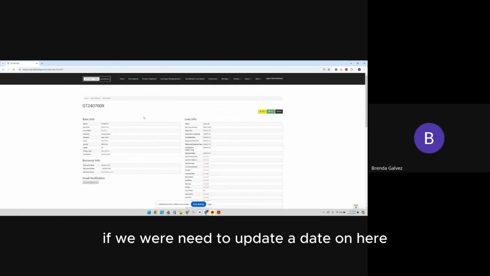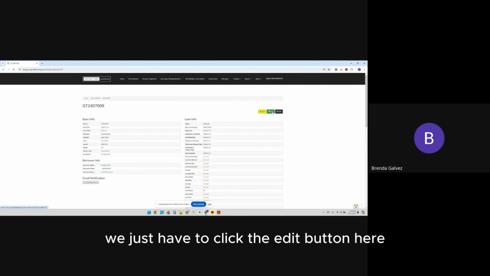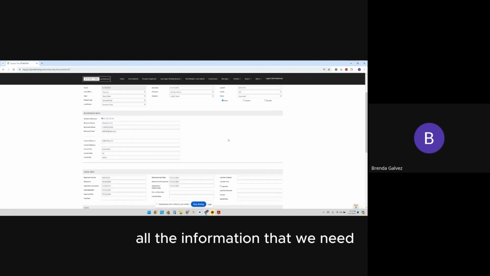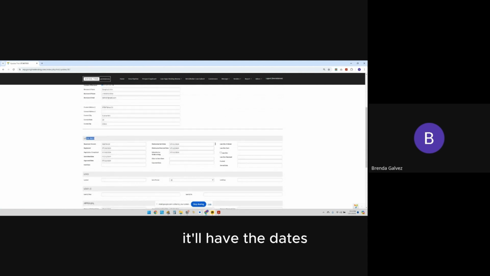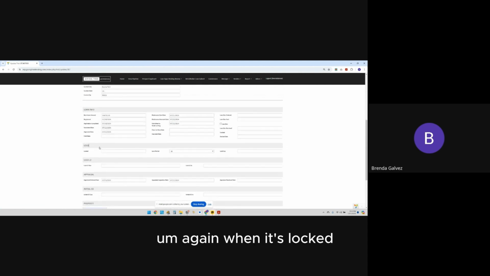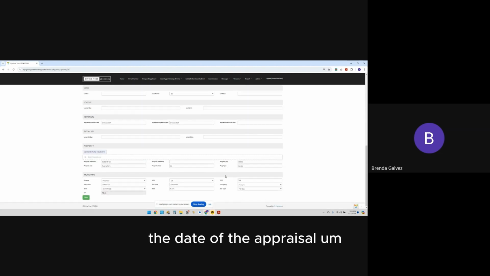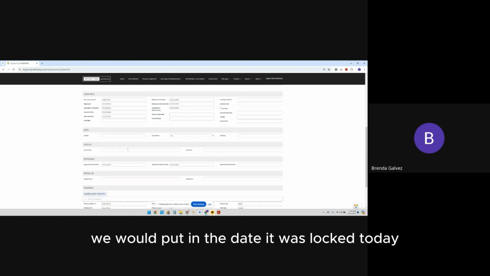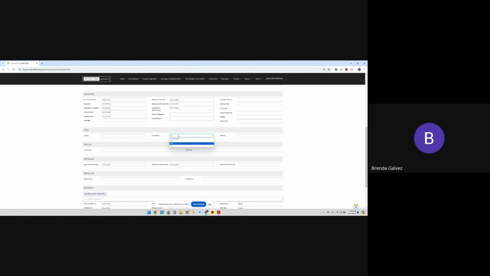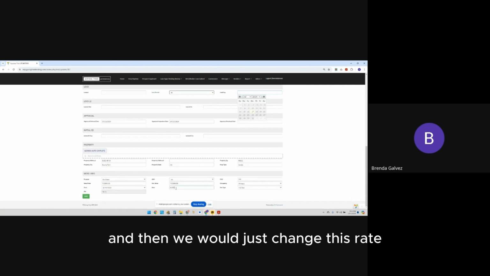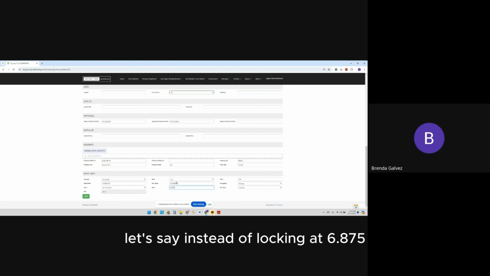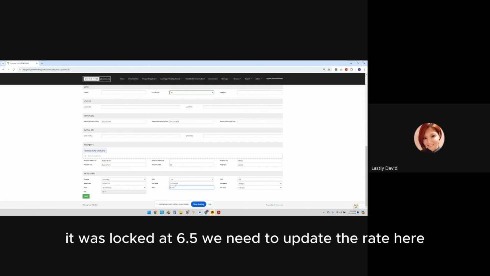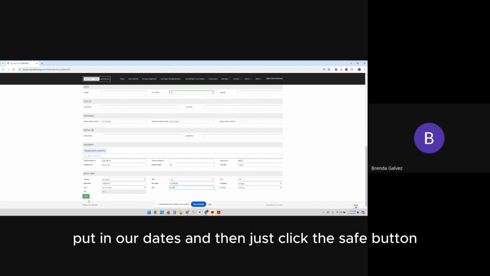If we need to update a date on here, and the application is already created, we just have to click the edit button here, and then we can update all the information that we need. Down here on the loan info, it'll have the dates. Again, when it's locked, the date of the appraisal. If any of the bottom information needs to be updated, so let's say it's locked, we would put in the date it was locked, today, for how long, the date it expires, and then we would change the rate. Let's say instead of locking at 6.875, it was locked at 6.5. We need to update the rate here, put in our dates, and then click the save button.